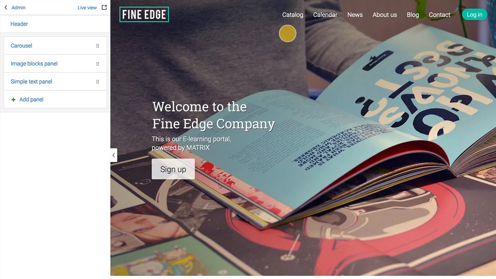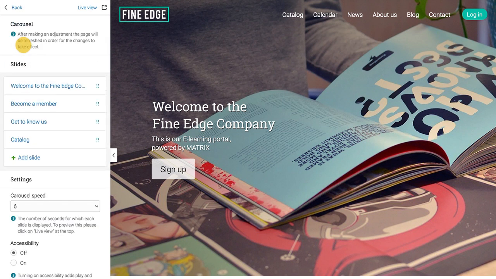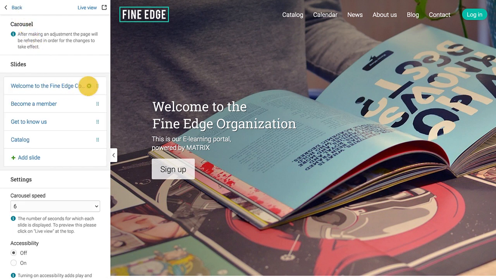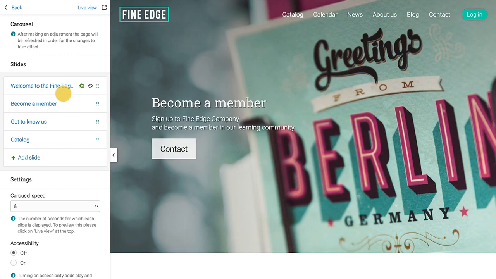Let's go over the already created carousel panel. The carousel panel contains slides. Each slide has custom text, images, and call to actions. As soon as you edit the text, image, or call to action, the change will show on the full portal. If you don't want these changes to show straight away, go back to the panel menu and hide the panel by clicking Hide under Configure.